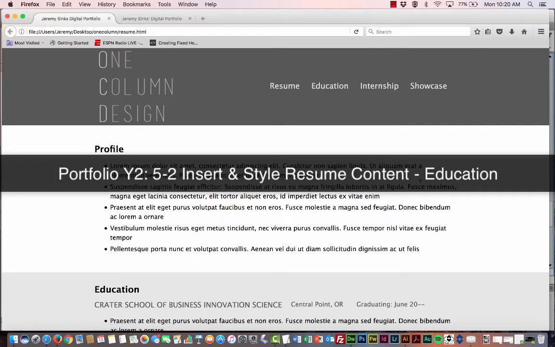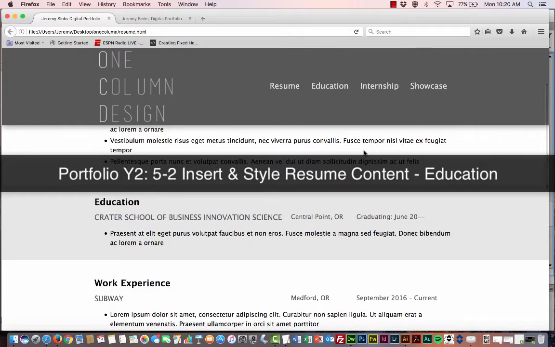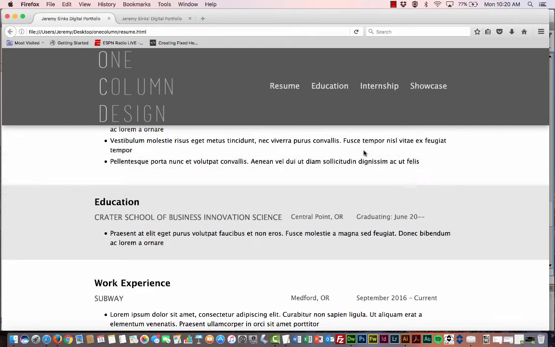Continuing on with our resume section, in our education bar in our resume, we have a few different styles that we need to apply, and you can't really see them in our mock-up, but it's very subtle and it'll set us up for our work experience section as well. So what you're going to see here is we have a title for the name, so that's Crater School of Business, Innovation, and Science in the education section. And then we have location, Central Point, Or, and then we have the date, graduating June 20, whatever.